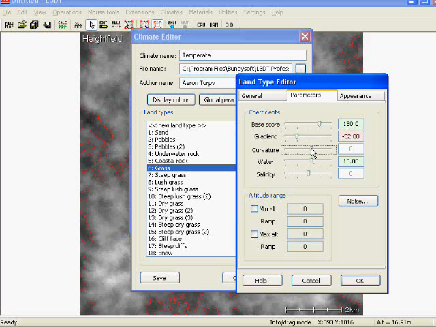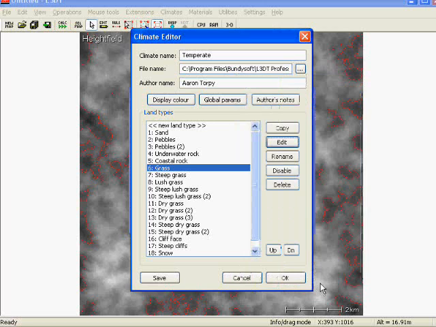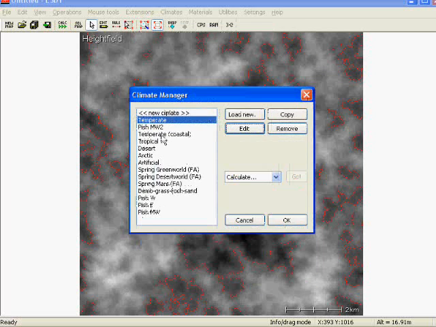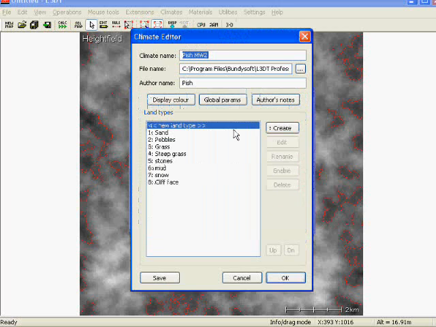Curvature of the landscape, how plain areas or varied areas, whether it's in water or not, that's whether it's part of a lake, or in salinity, it's in the ocean. We don't have to worry about the ocean or even really the water setting for what we're doing. I'm going to cancel out of here, and I'm going to bring up a customized climate I've added myself. We're going to go to Pish MW2 and edit that one.